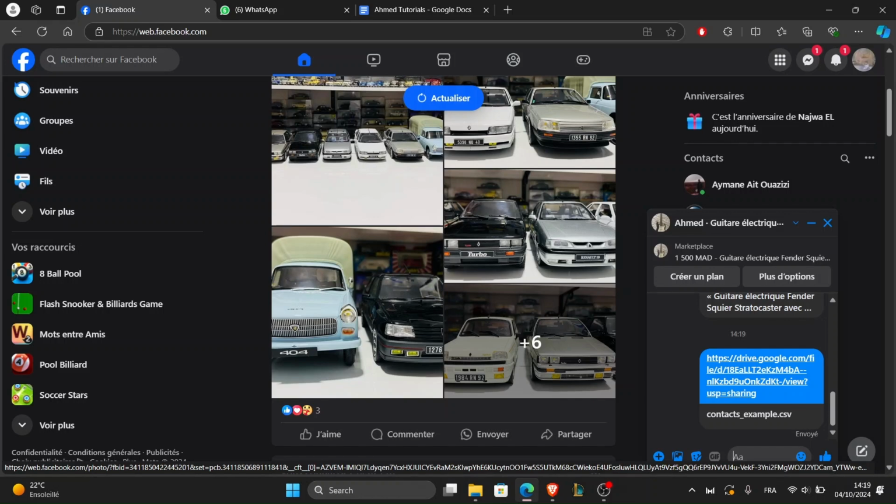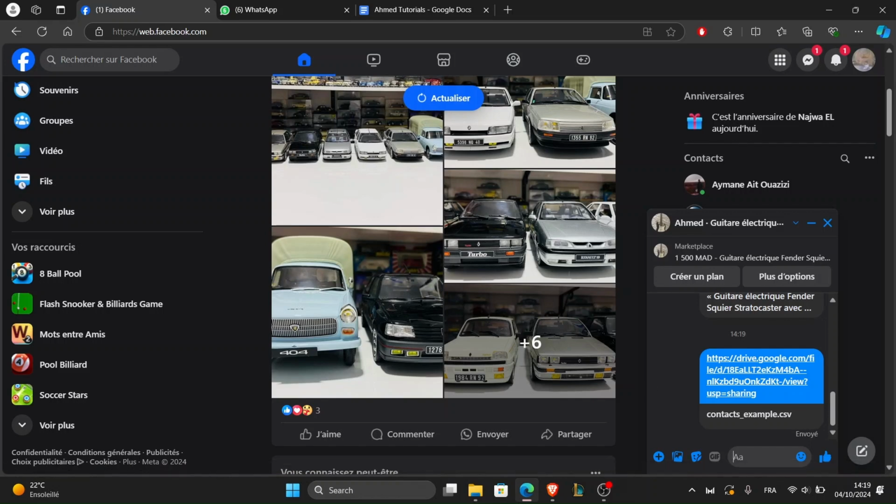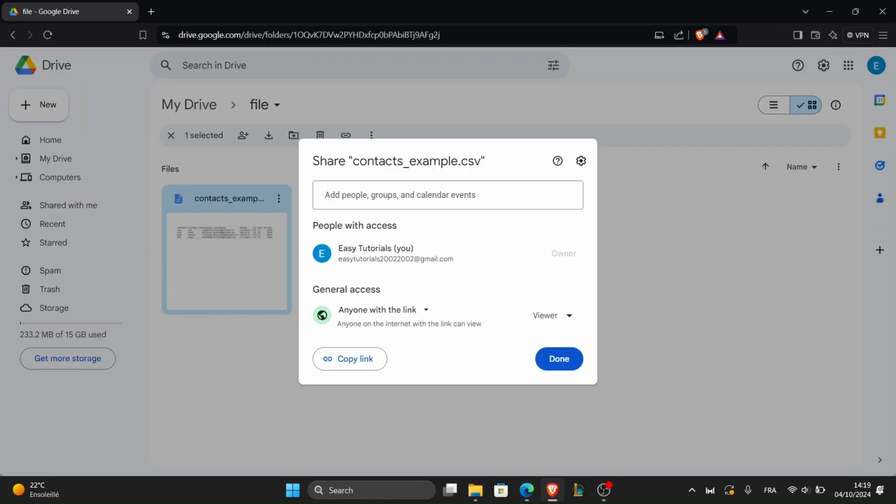If your friend can't access the link, make sure the sharing settings are correct by going back to Google Drive and checking the link settings. Always double check permissions before sending.